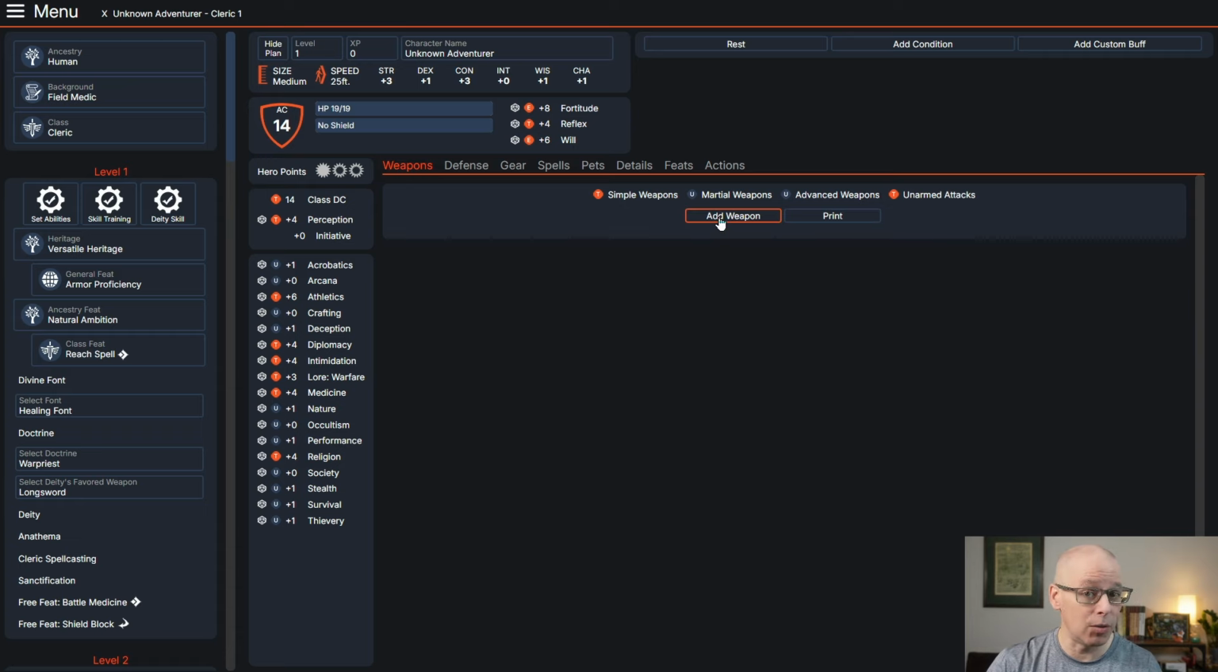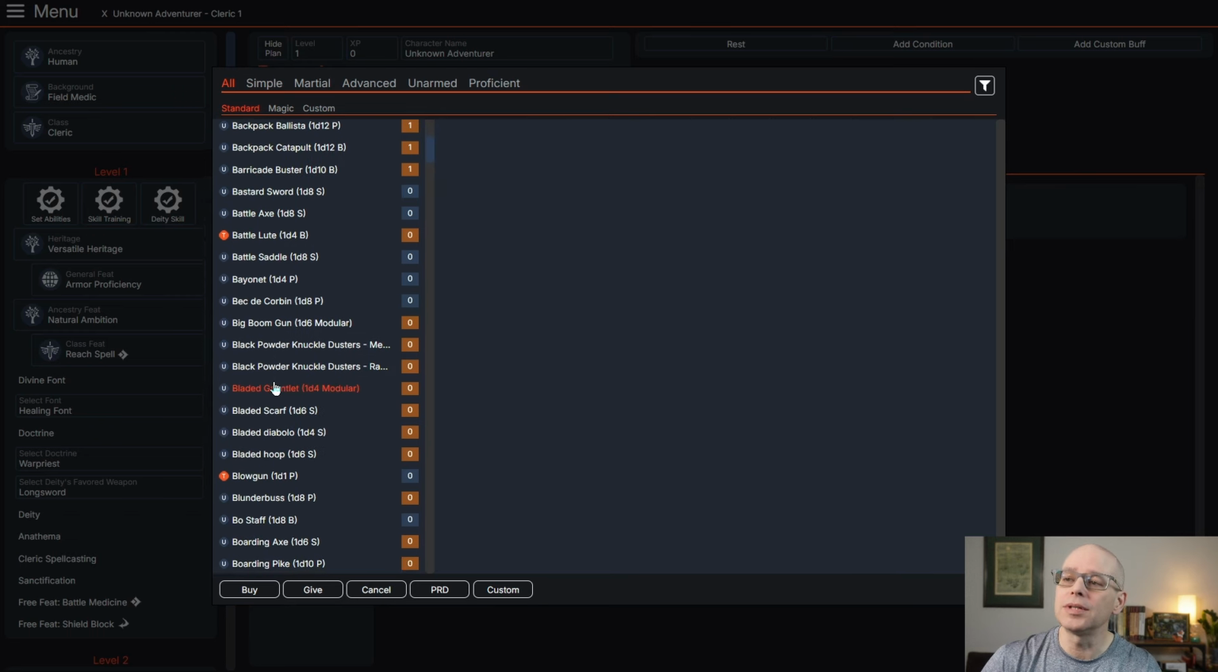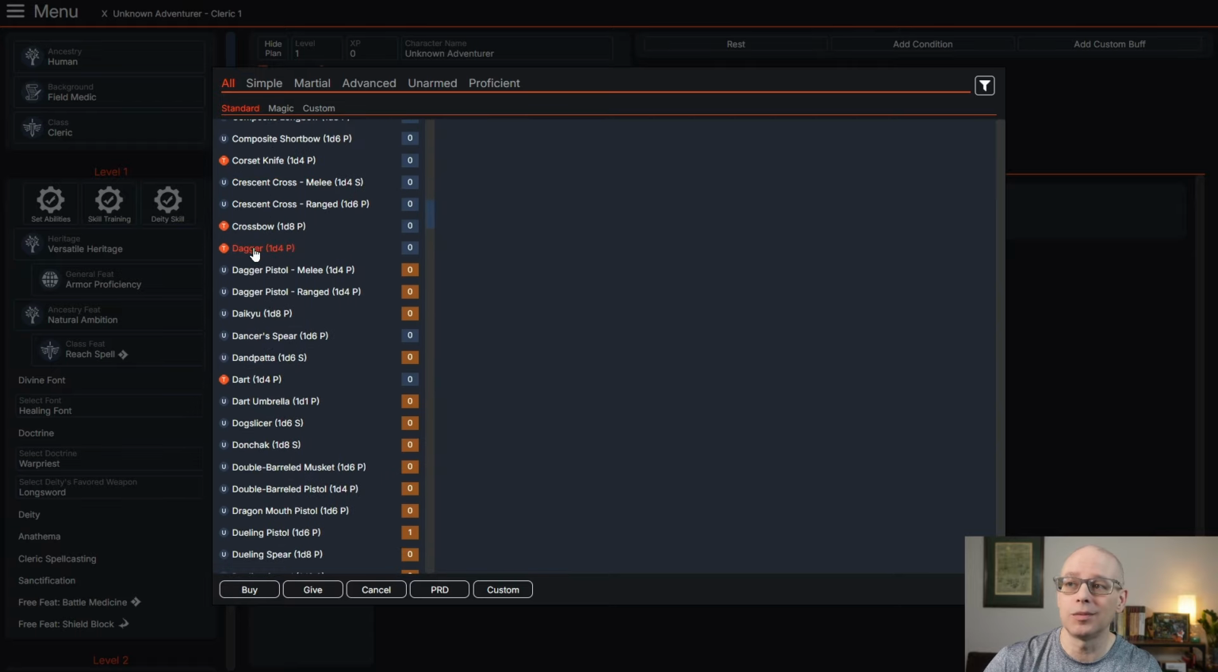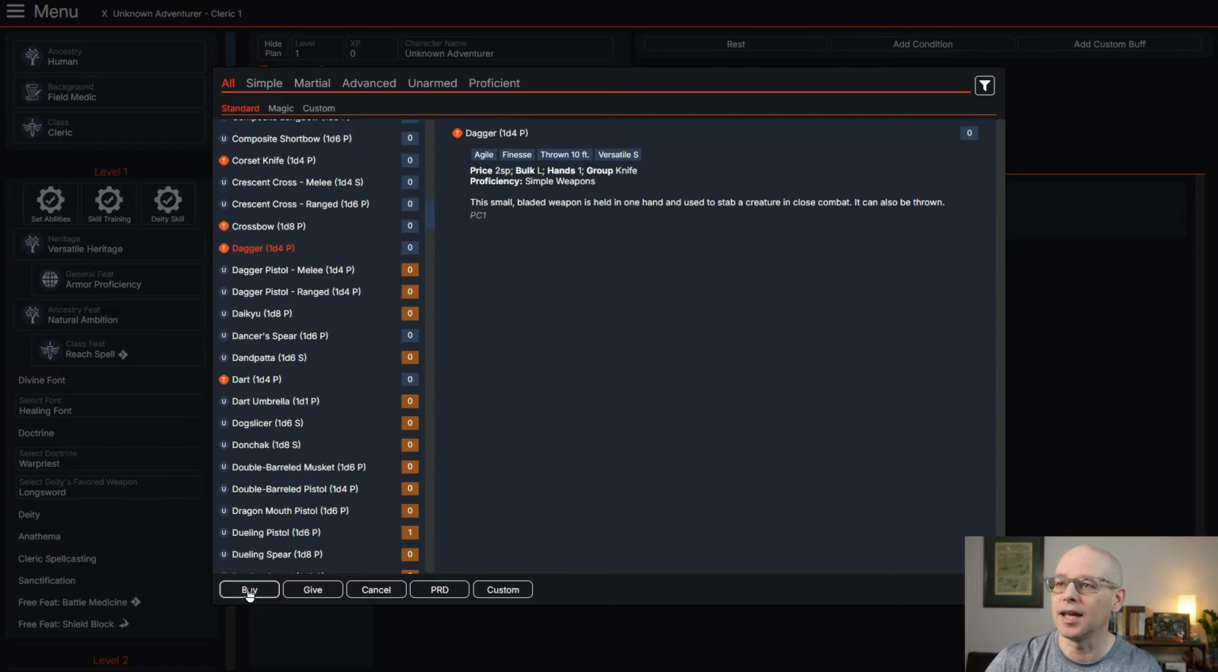So we're going to add a weapon. I usually like to always have my character have a dagger because what type of adventurer wouldn't have a dagger just in case? So we'll go ahead and select the dagger. We can see it's going to cost 2 silver pieces. The bulk is light, one-handed.